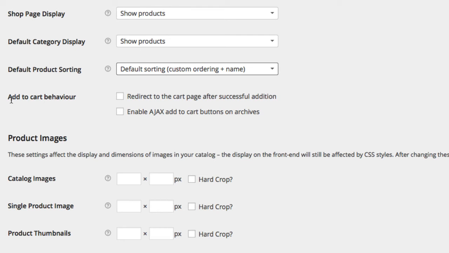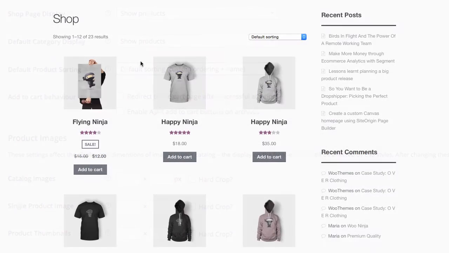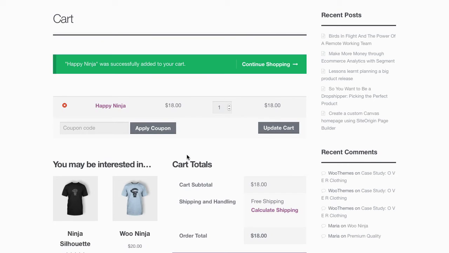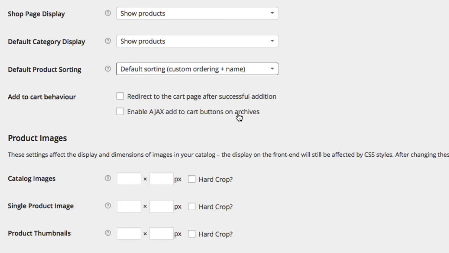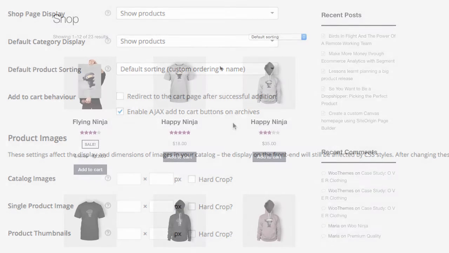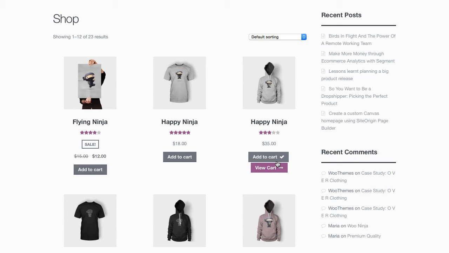Under that, you have a couple of settings in the Add to Cart behavior. You can enable an option to redirect users to the cart page after adding a product to their cart, as well as enable Ajax on the Add to Cart buttons on archives. This will add a product to the user's cart without leaving your shop page.